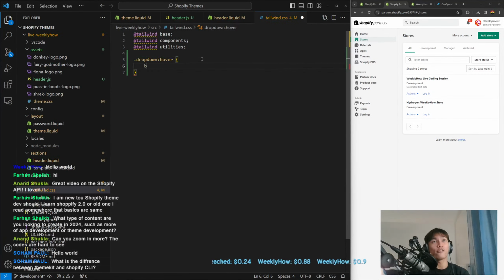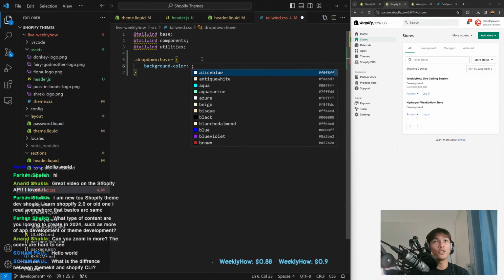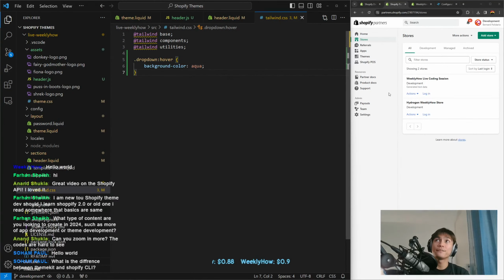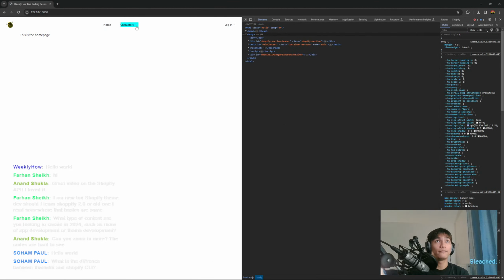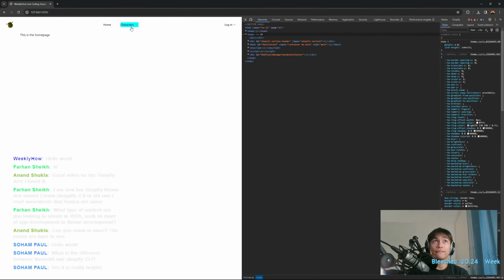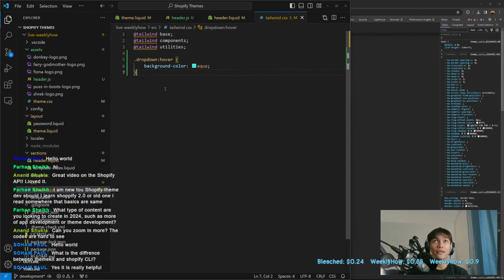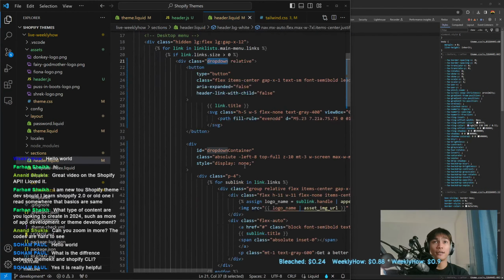Now let's change the background color to aqua. And that should confirm that I'm doing it right. There you go. It's working. If we hover it, it changes the color. But that's not what I want. What I want is to change the display to block. Okay? Let's get rid of this. Maybe this is the problem.